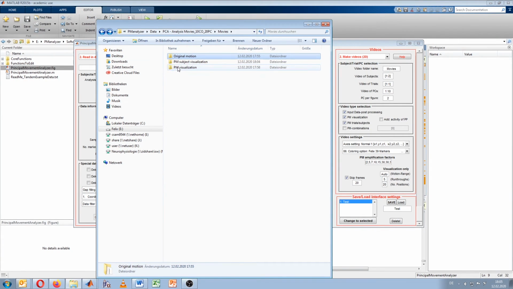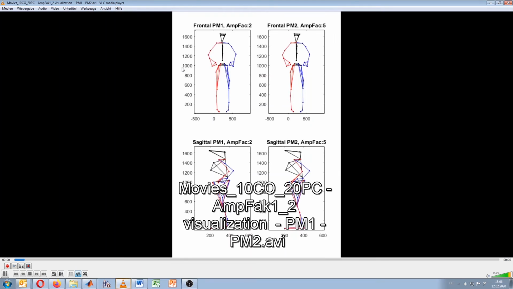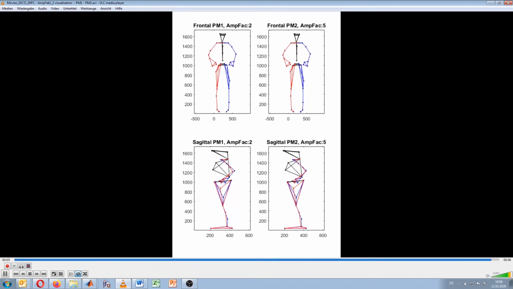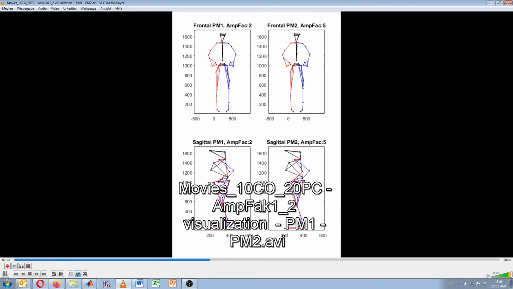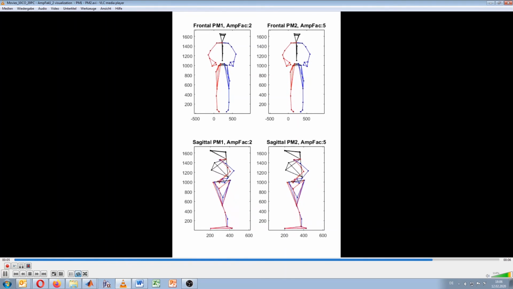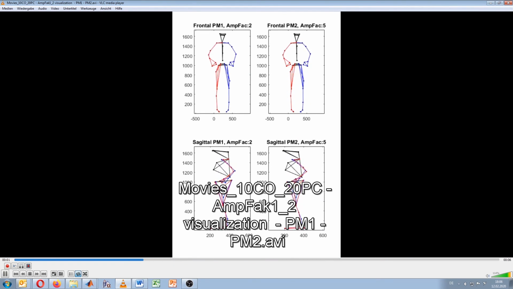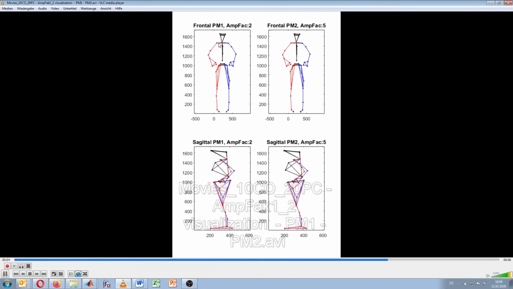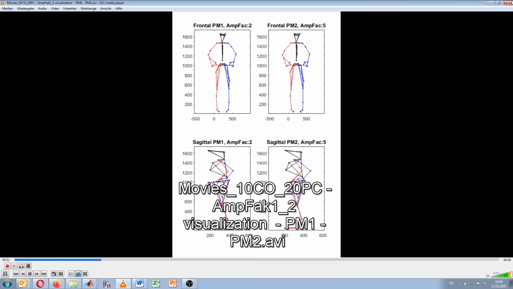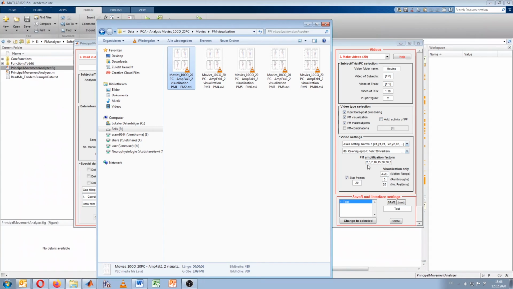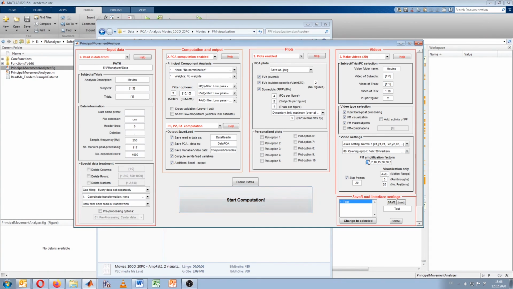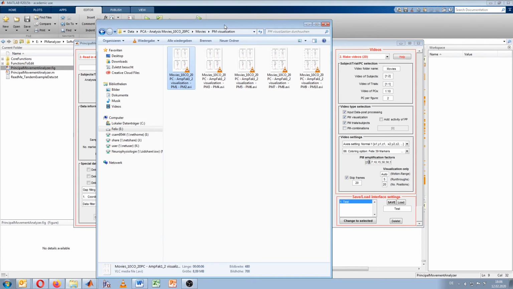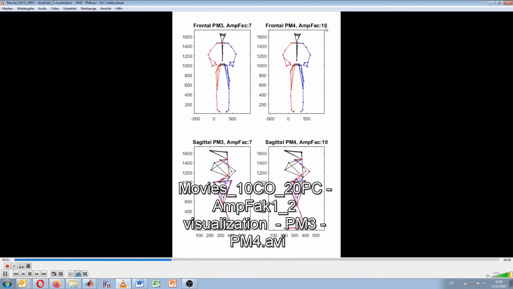And if we take a look at the PM visualization, we can also see these lines between the markers, so it gives you a little more of a visualization of how the movement looks, and it looks a little bit more like a real person that is standing there. And also it helps you to distinguish between left and right. And as I told you before, remember here we have 2 and 5, and if we take a look, yep, we wanted the first to be amplified by 2, the second to be amplified by 5. Let's have a look at number 3, that should be 7, and number 4 should be 10. Yep, exactly what we wanted.